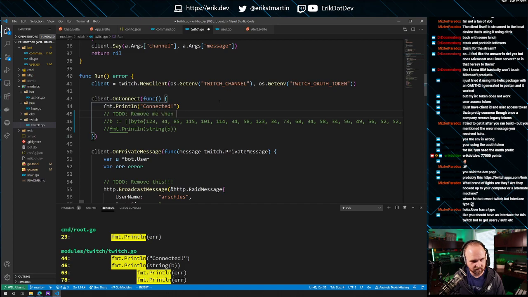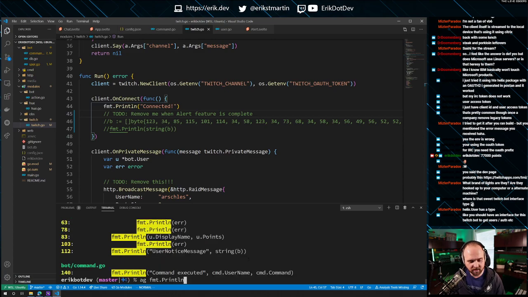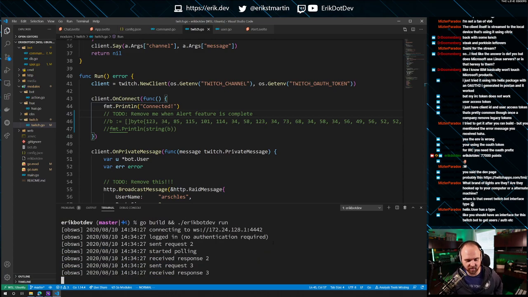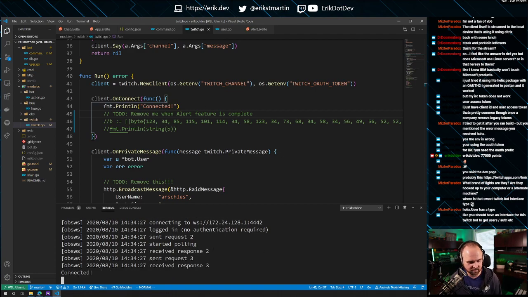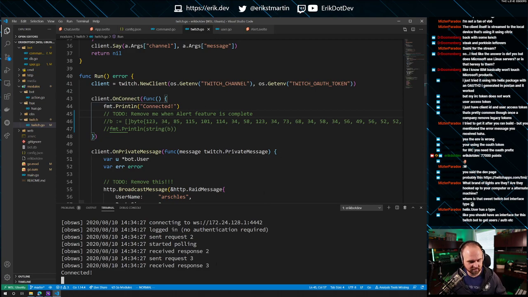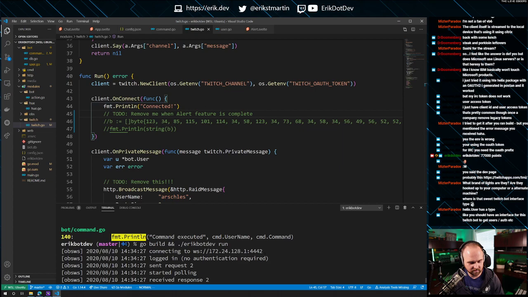Remove me when alert feature is complete. And maybe one of the things we can do after we get this working is I can show you all how to implement a new action into the bot as well. All right, so logged in, no authentication required.